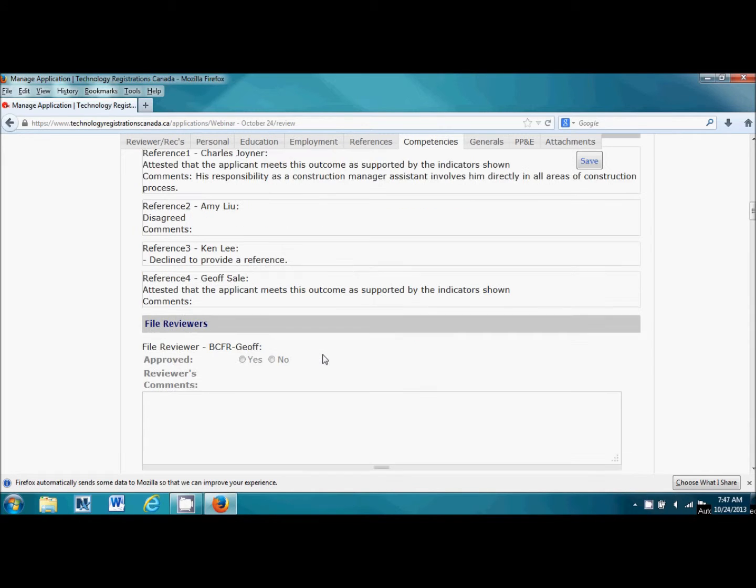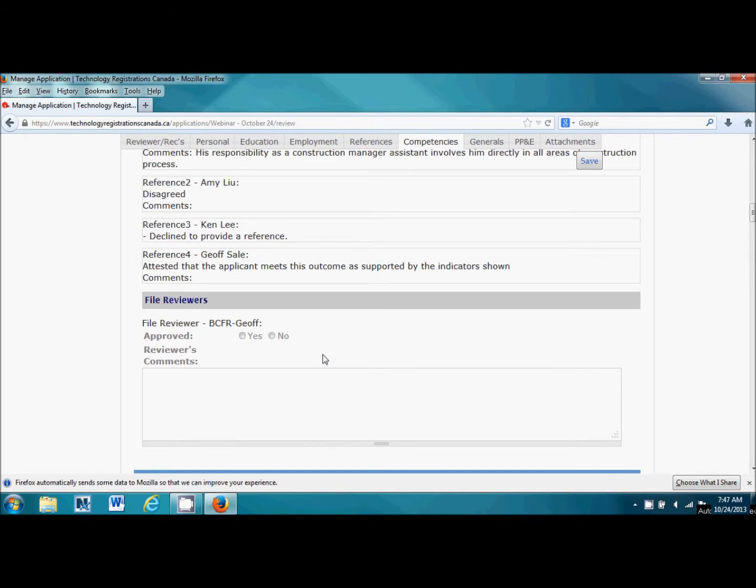Below the technical competencies is the file reviewer's recommendation, and this is where you have to put your recommendation, whether you accept the competency claim or you don't, with a yes or no. If you say no, you may want to provide comments on why you do not accept this competency. While you make your selection here, you may notice that up above, the competencies tab turned yellow, highlighted, and this is reminding you that you need to save this page before you move forward.